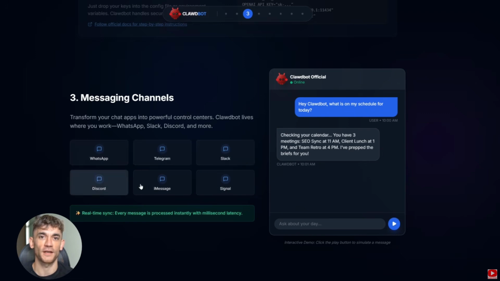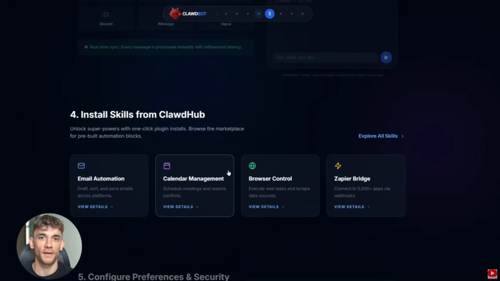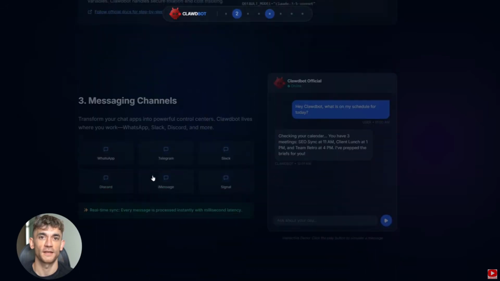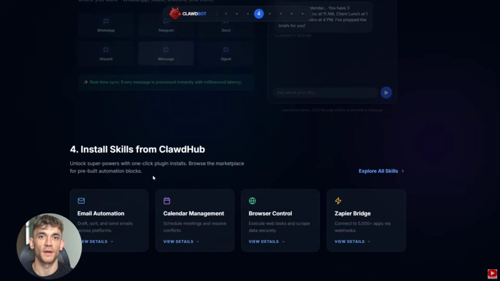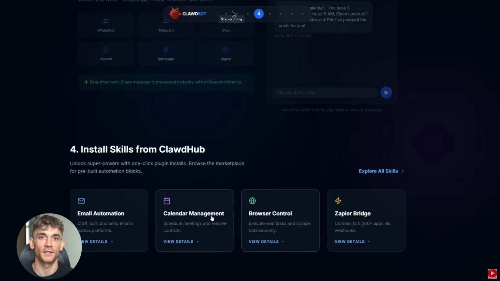To keep it running 24/7 and restart automatically on crashes or reboots, install PM2 globally with sudo npm install -g pm2. Start your bot under PM2 using pm2 start index.js --name Clawdbot, then run pm2 save and pm2 startup.